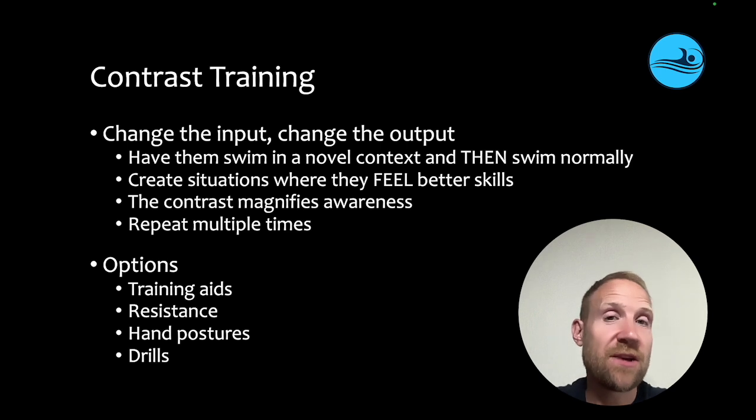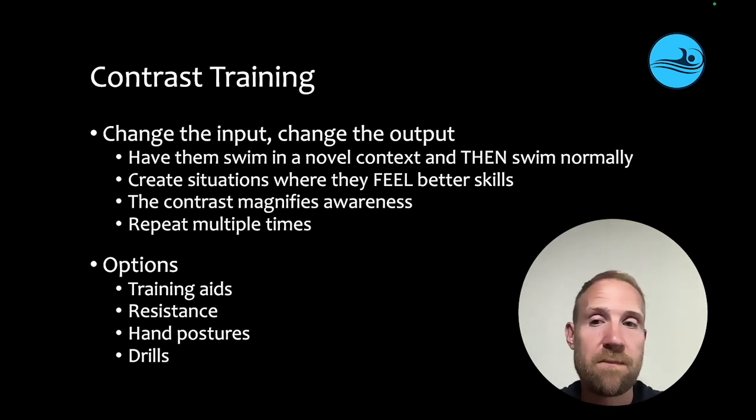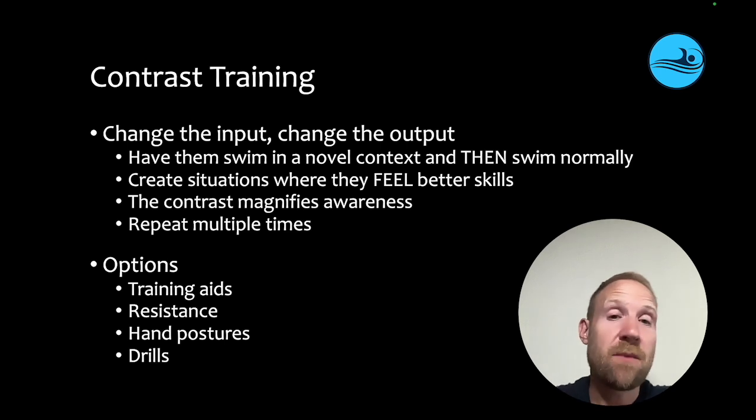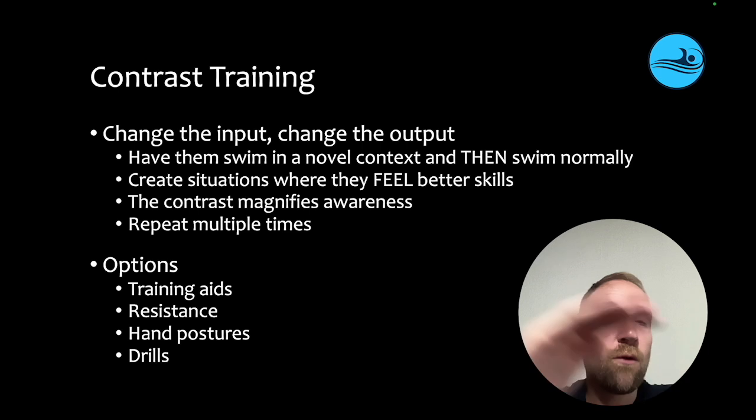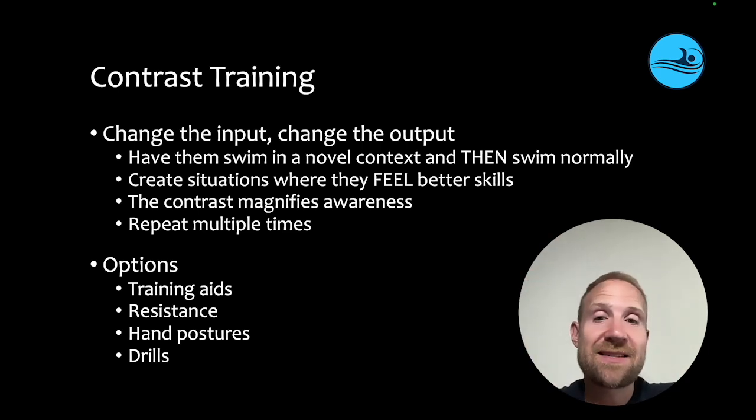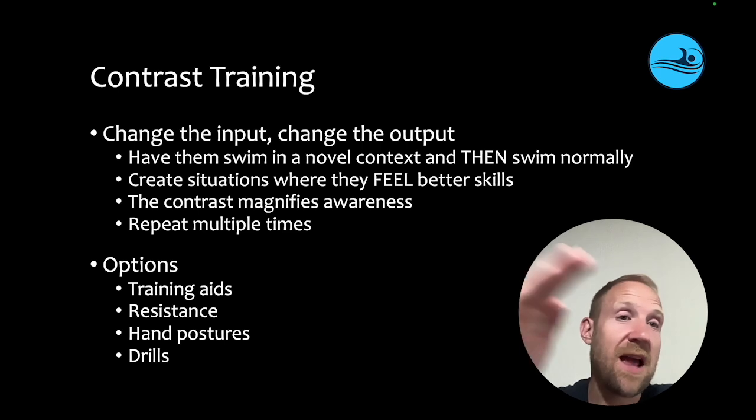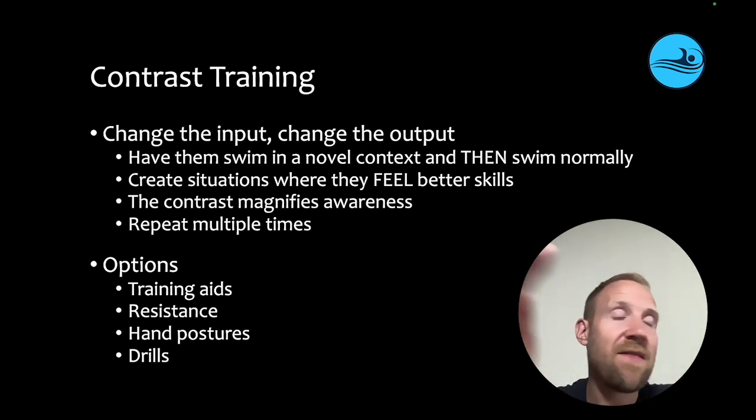One of my favorite strategies to make that happen is contrast training. And so if we can change the input, we can change what they feel, we're going to get better output, we're going to get different output. So what we want to do is have them swim in a novel context and then swim normally. And we're going to go back and forth between those, trying to create situations where they can feel better skills and then have the chance to apply it. So rather than just doing the same thing over and over again, we're going to get novel stimulus and then try to apply it. Novel stimulus and then try to apply it.